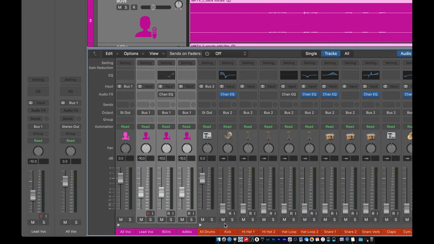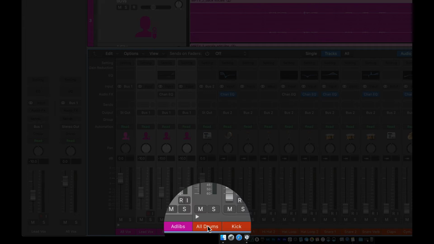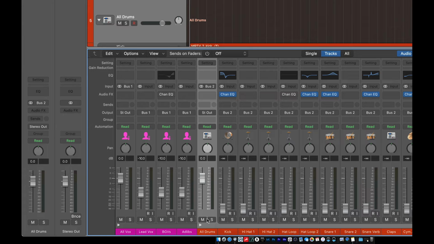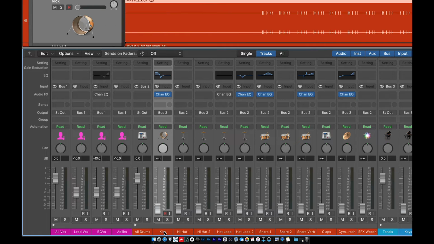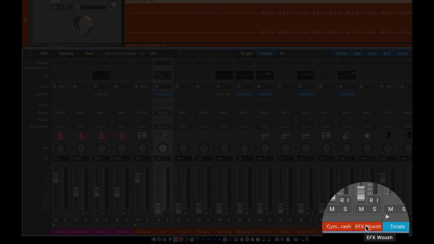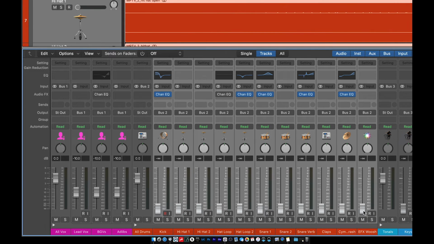I'm going to do the same thing with my drums. So all drums, I'm going to click on that. And this is my track stack volume, or the master volume. I'm going to click on where it says kick, hold shift, and go down to the last instrument in this stack, or the last red track, another way to look at it. And I'm going to take this up to -10. Take this up to -10.